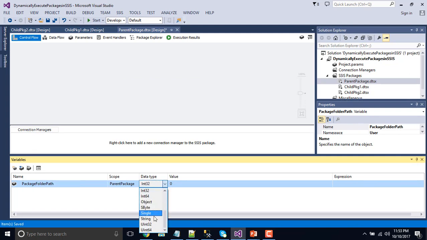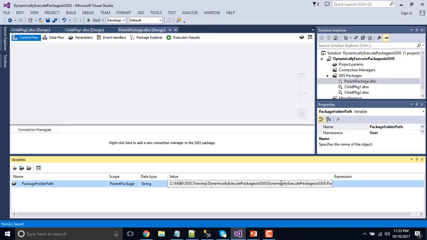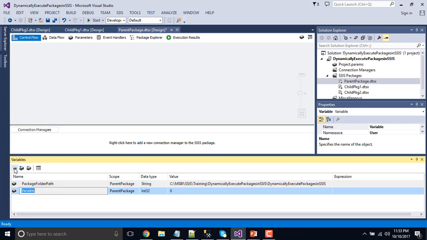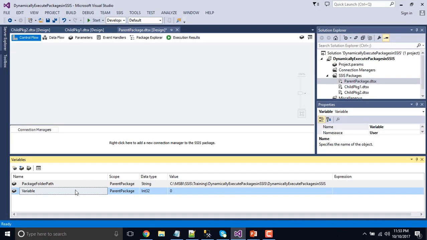We can change the data type to string, and then let me just copy the full path from here and paste it here. We need only the package folder path. Okay, and then let me add one more variable, and its name can be package name, and the data type can be string. It can be child package 1.dtsx.